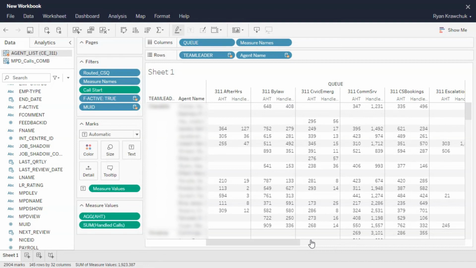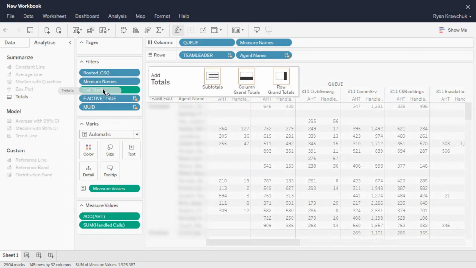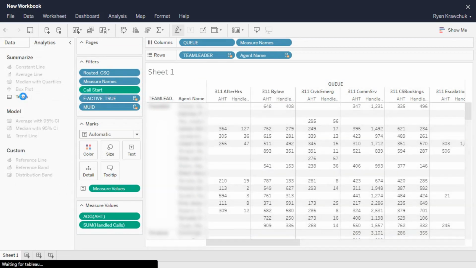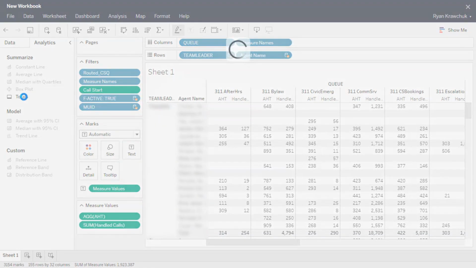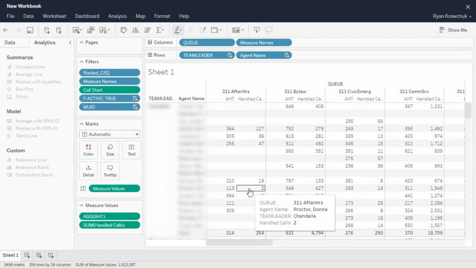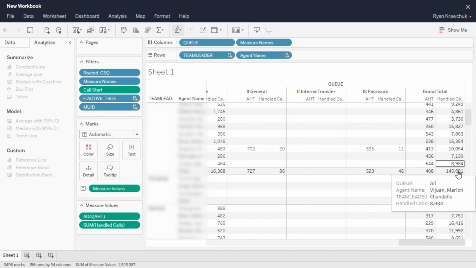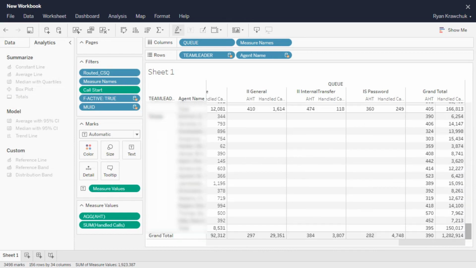Next, we'll want to add some totals. So again, we'll click on the Analytics tab, drag the word totals onto subtotals, column totals, as well as row totals. What this will do is it'll give us a subtotal by team, as well as a total by agent, and one at the very bottom as well for a grand total by queue.